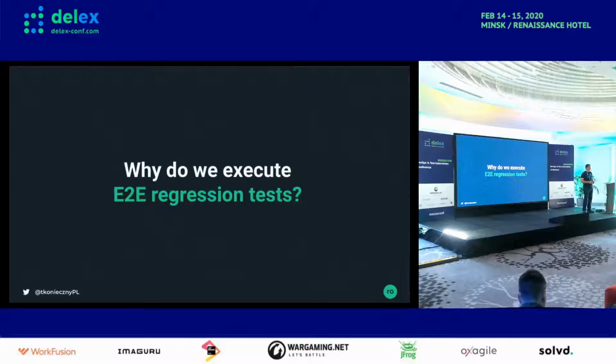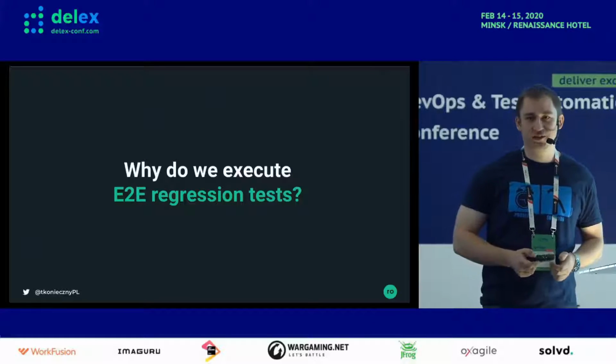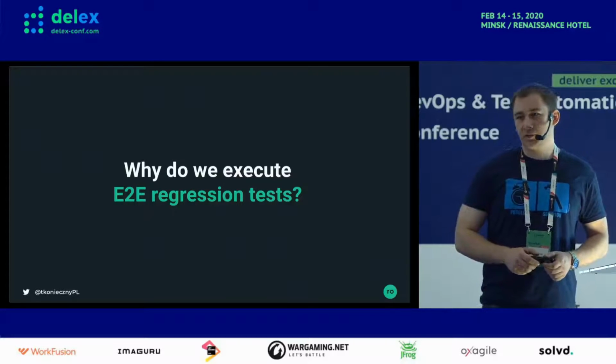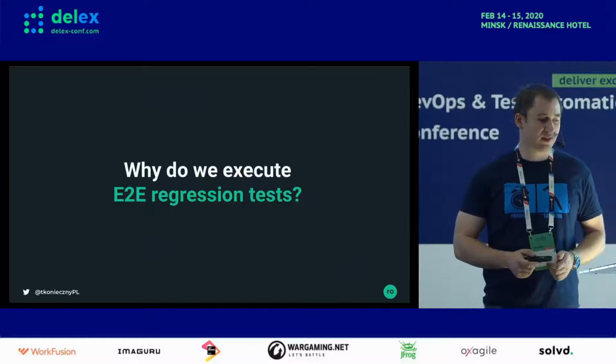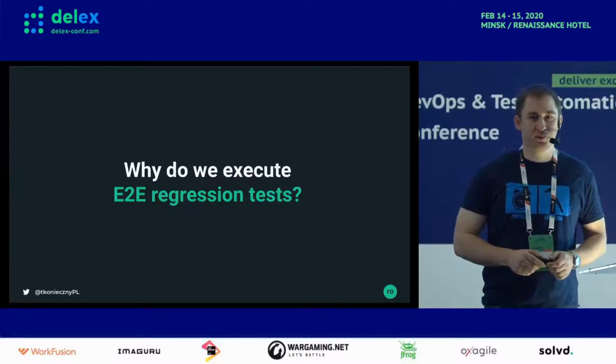Let's start with a basic question. Why do we execute end-to-end regression tests? Or maybe why do we even execute regression tests? Because during the development of new functionalities, it's possible that we'll introduce bugs to already finished ones. And regression tests are intended to identify these possible problems.